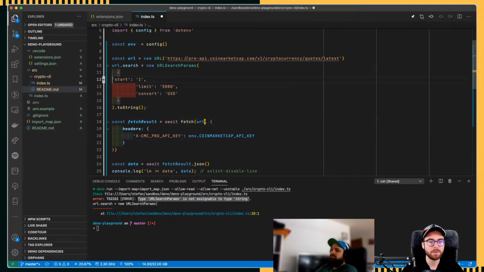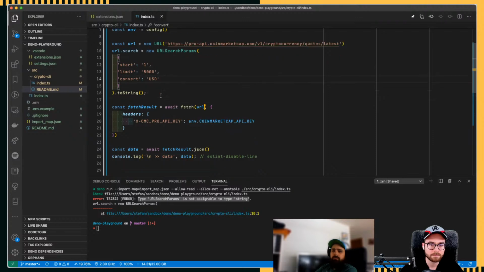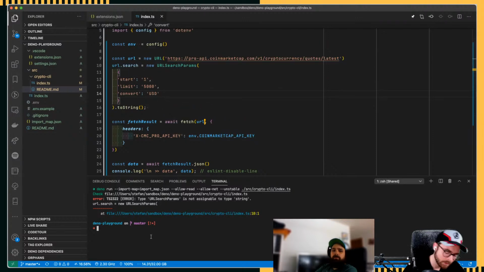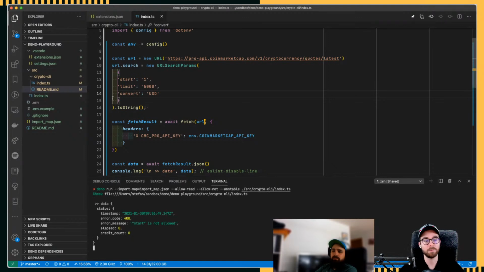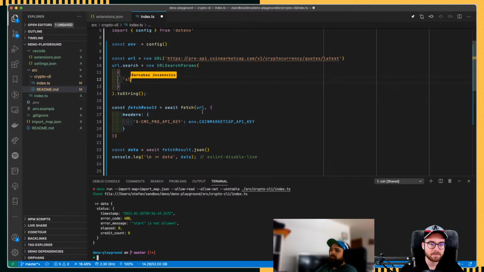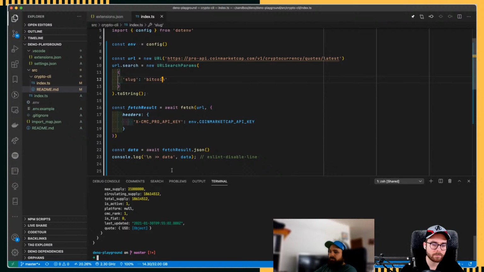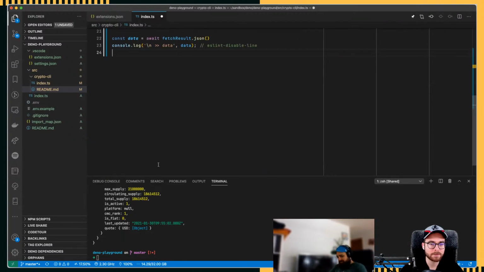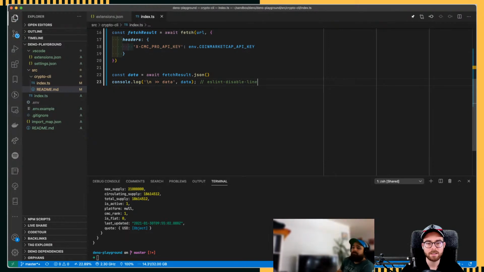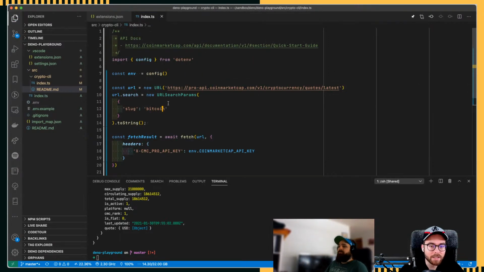Oh, we need to add a. What's happening here? What are you trying to do? There was an issue with the start is not allowed. Yeah, try again. Oh. And we get some data. Okay. Today I learned new URLSearchParams.